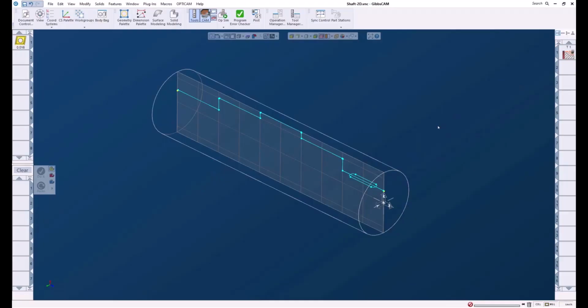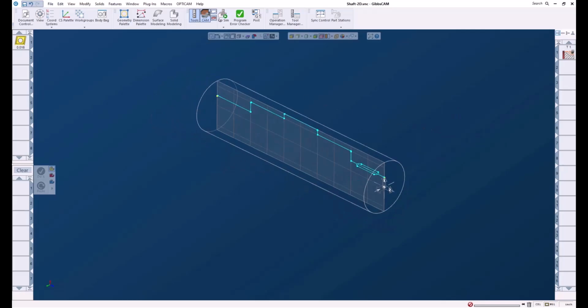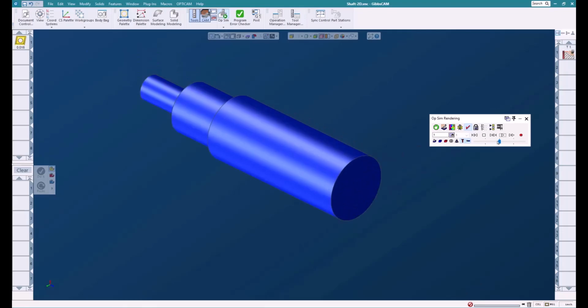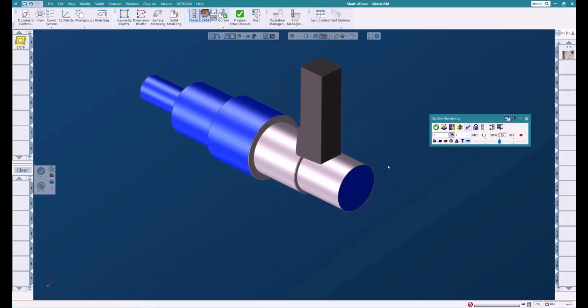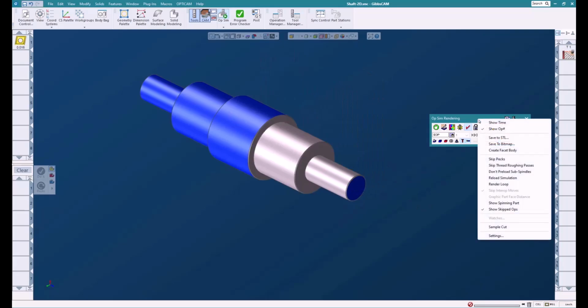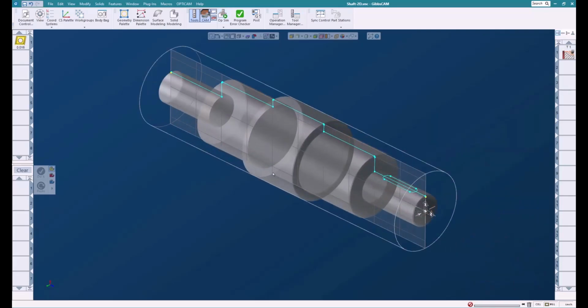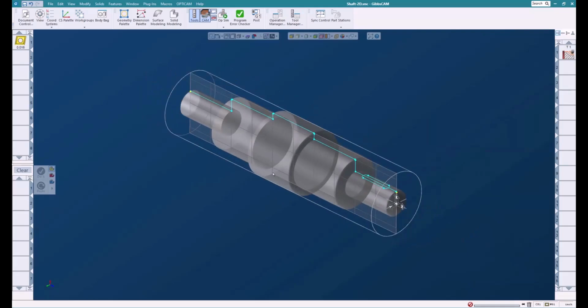Okay, so here's our lathe part. And let's go in here and let's sim this so that we can see it. We'll just bring it up here. And we'll go through here, and there's our shaft. Now what I'm going to do here is I'm going to go up and right mouse click, and I'm going to create a facet body. This is going to be used for stock for our mill, okay, so we can see the stock.